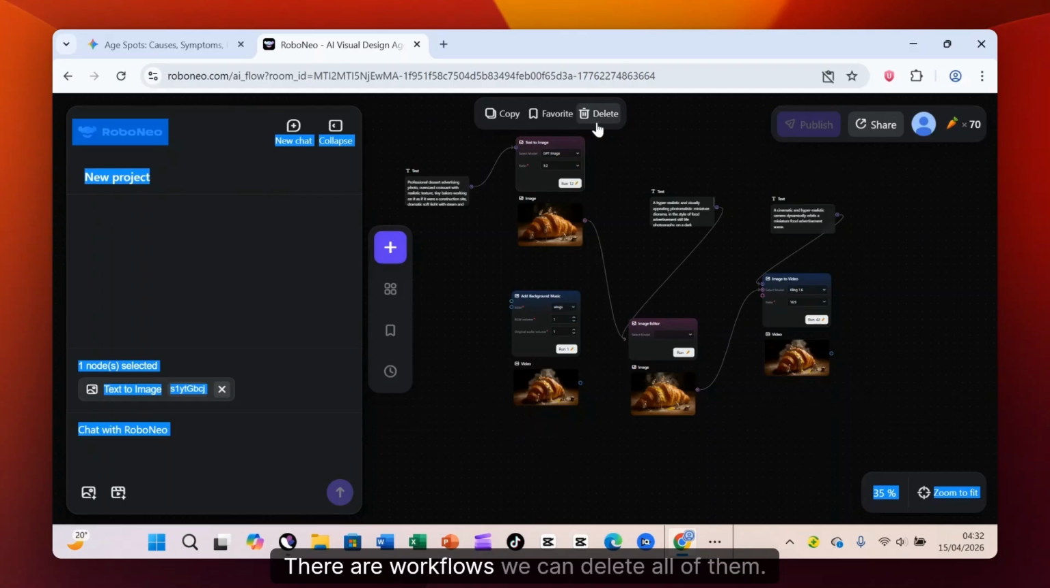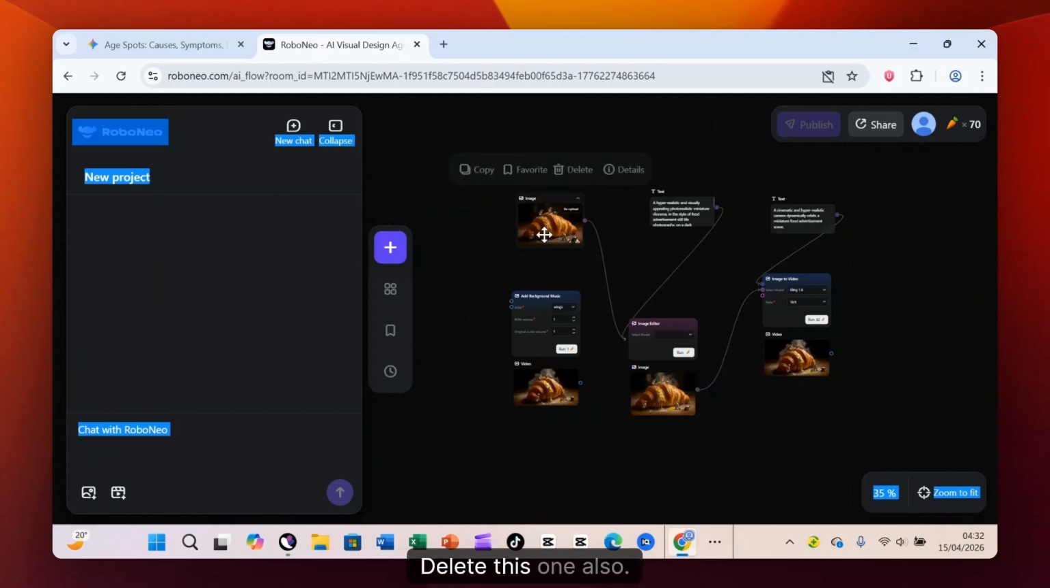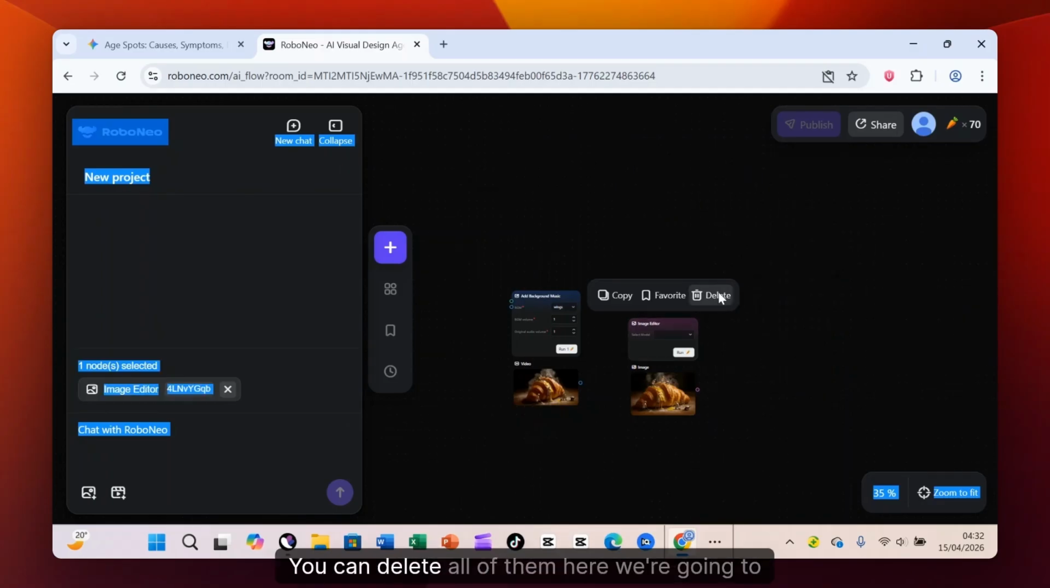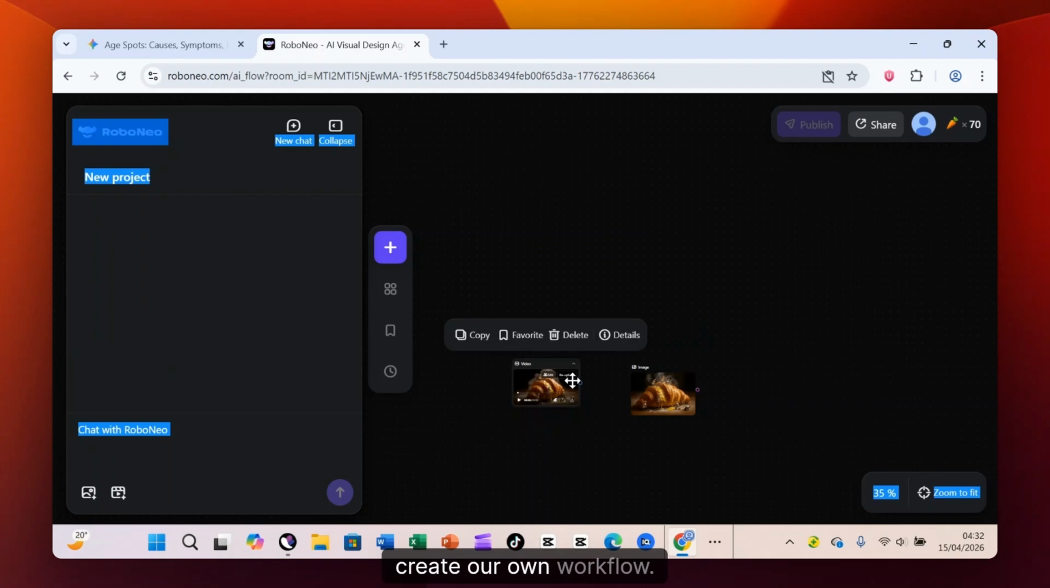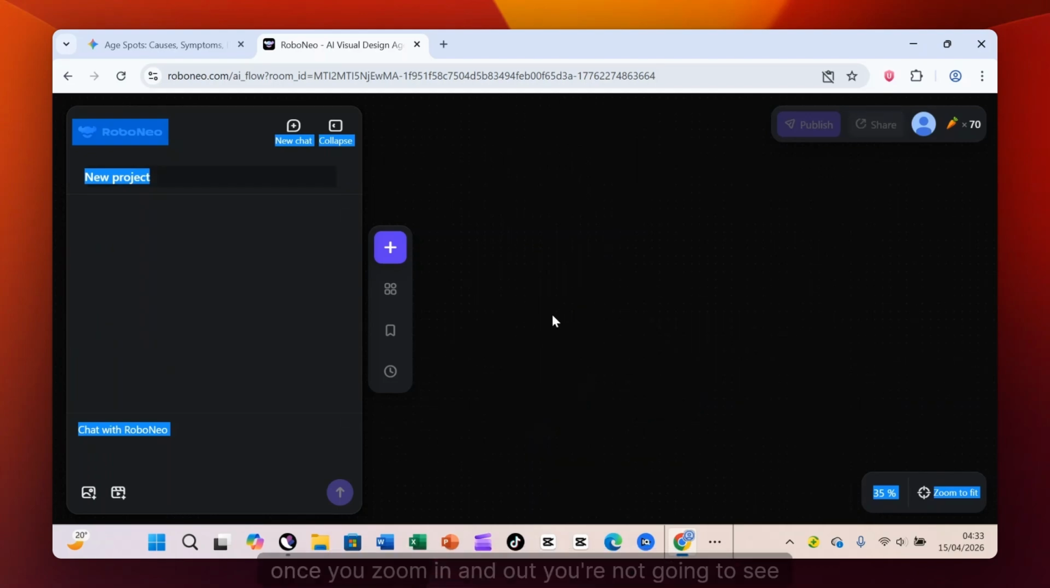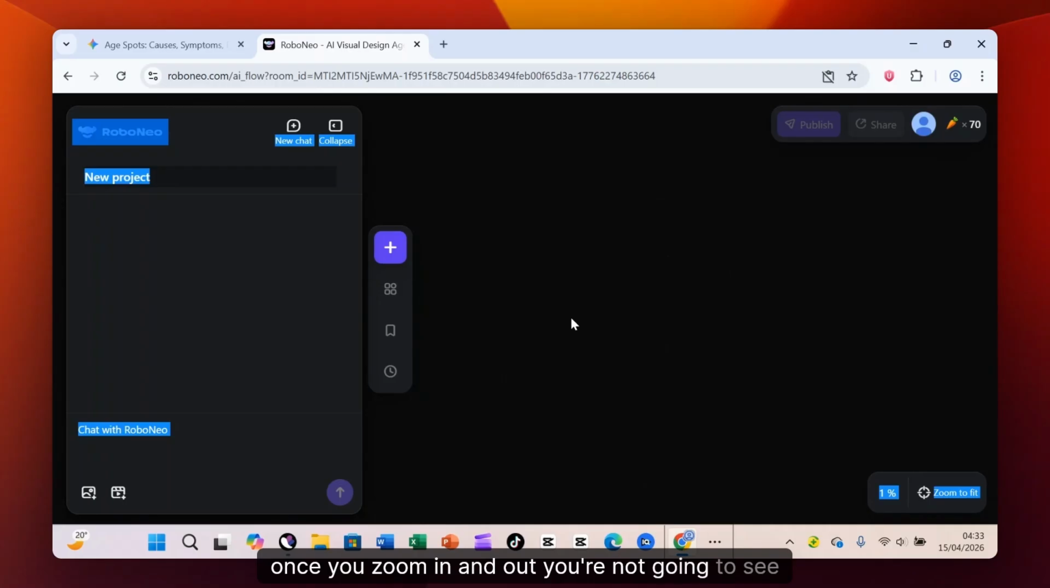There are workflows, we can delete all of them. Click on this workflow, delete it, delete this one also, delete all of them. You can delete all of them here. We're going to create our own workflow. Delete this one also. And once you zoom in and out, you're not going to see any workflow here.